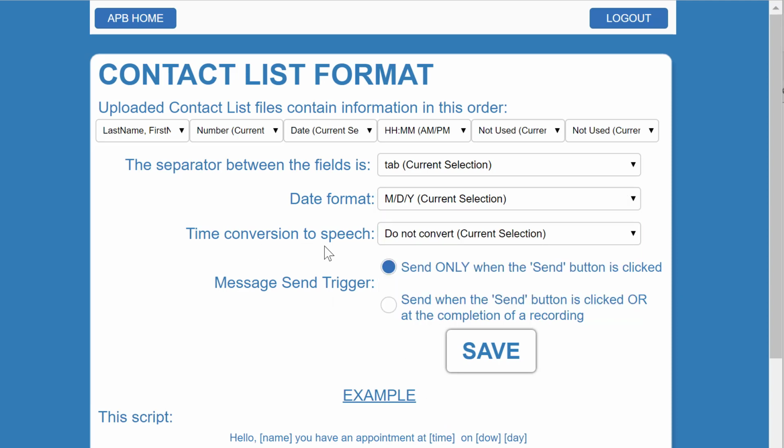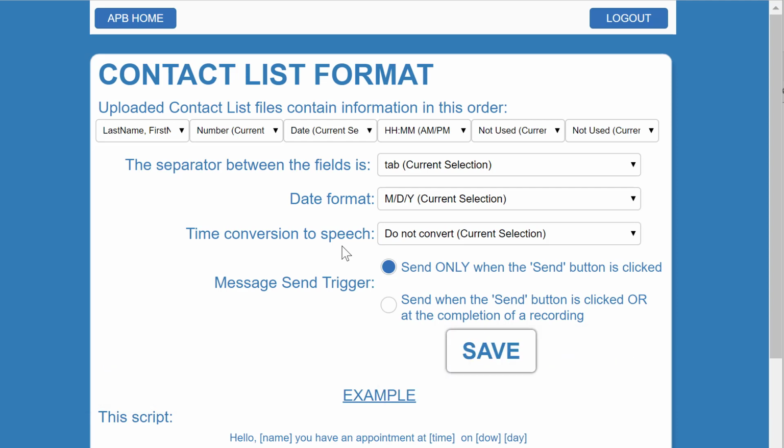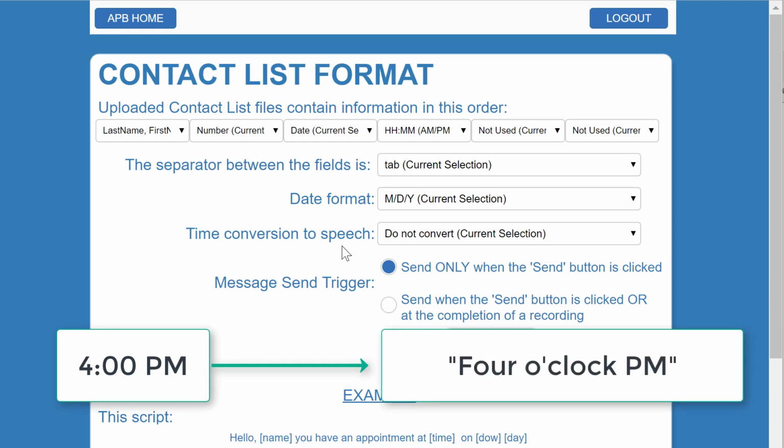Next, look at the time conversion to speech. This setting indicates how times should be spoken in a call or printed out in a text or email message. Right now, my setting is set to Do Not Convert. That means the time will be spoken or typed out as entered. For example, if the time is set as 4:00, the voice will say 4 o'clock. Or if the time is entered as 4:00 p.m., the voice will say 4 o'clock p.m.